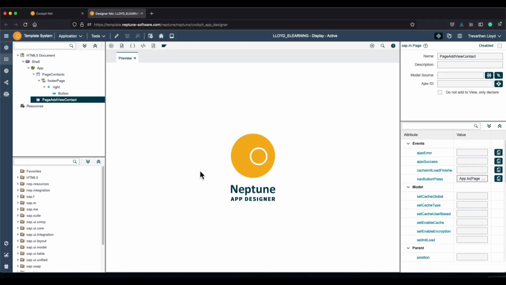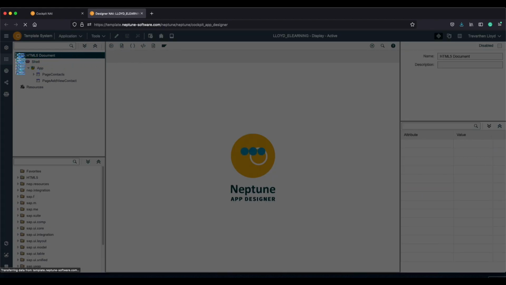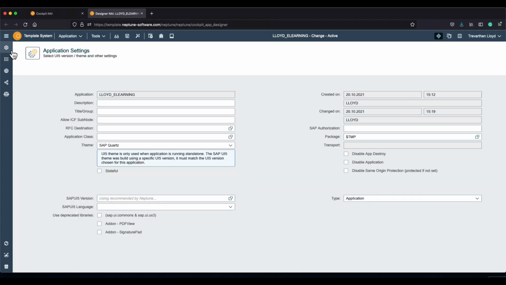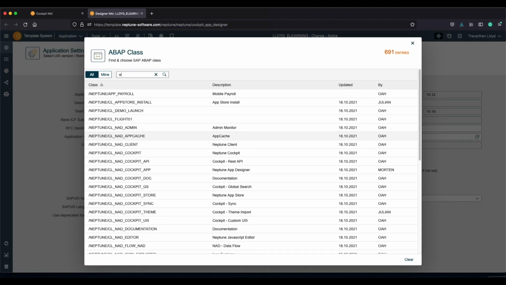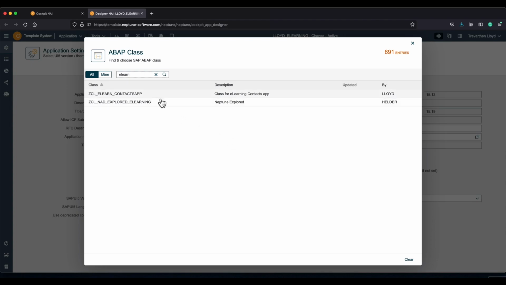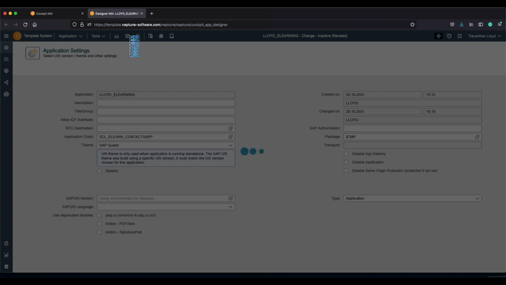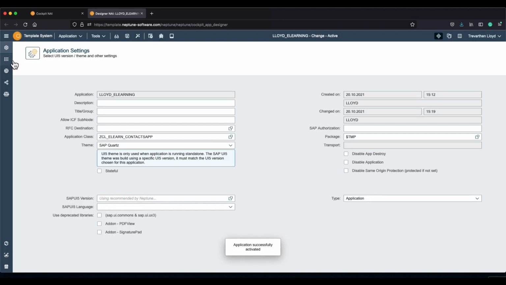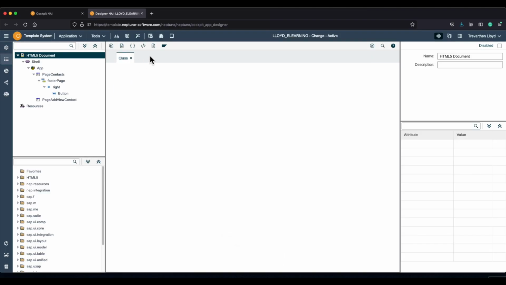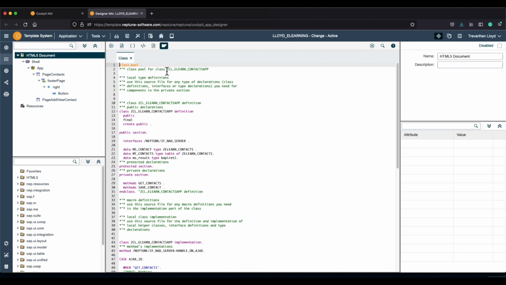Now, back inside the application designer, we can open the application settings. Within the settings, we can select an application class, and here we can search for the ABAP class that we've just created in the SAP GUI. Now that our application is assigned to this application class, we can start to see that class here within the class viewer within the application designer.